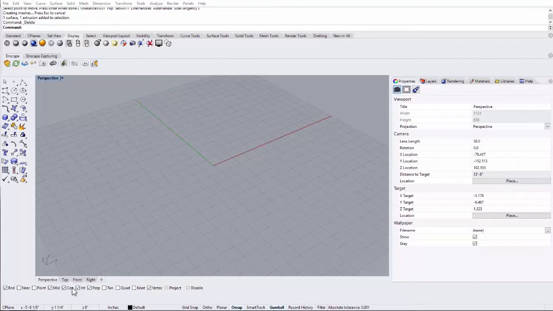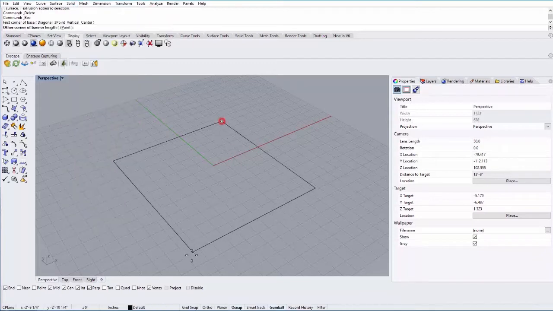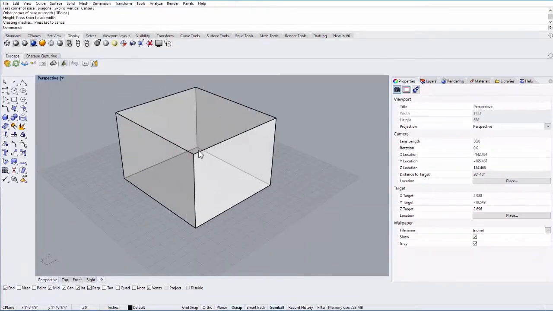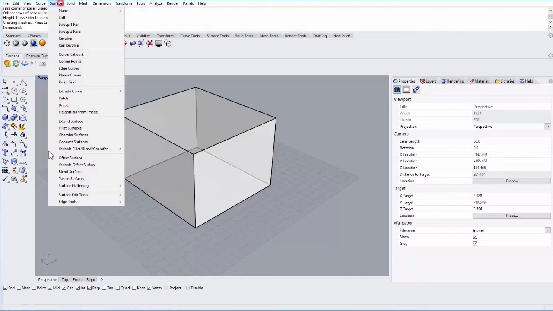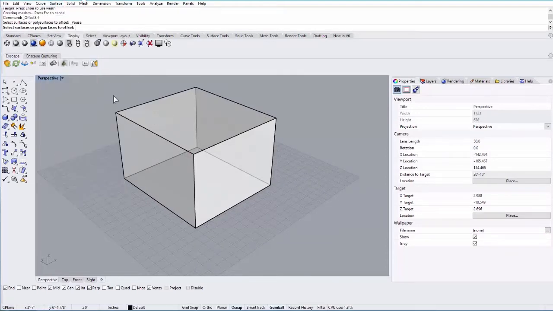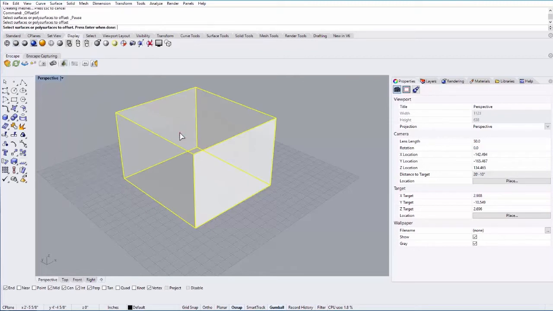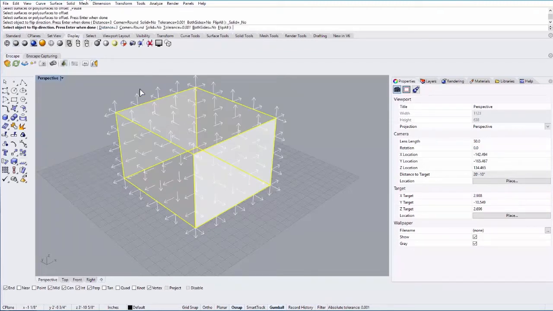In this tutorial, we're going to look at the offset surface command. So let's go ahead and start by making a solid box. And then to inset that surface or offset it, you can select surface, offset surface. You then select the object you'd like to offset, hit enter, and then you get these white arrows. So that's the direction of the offset.